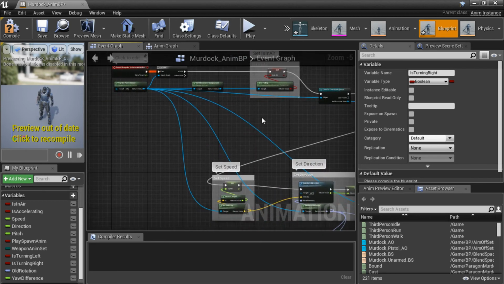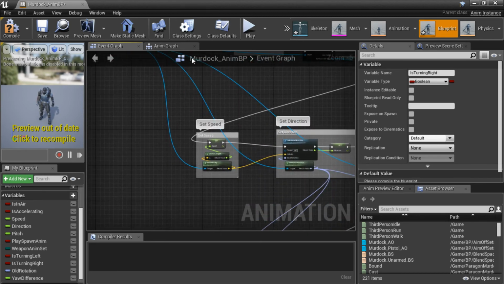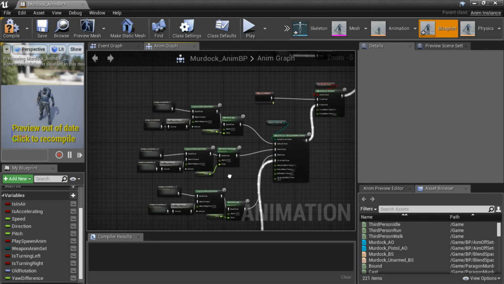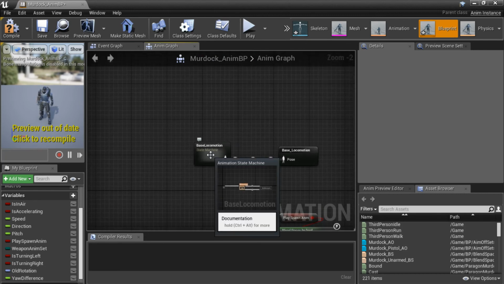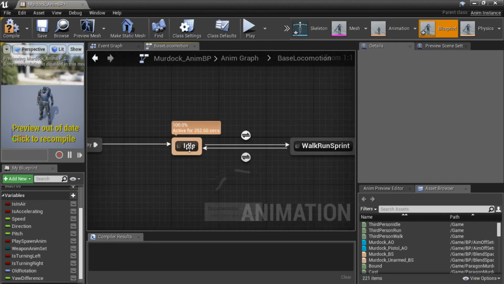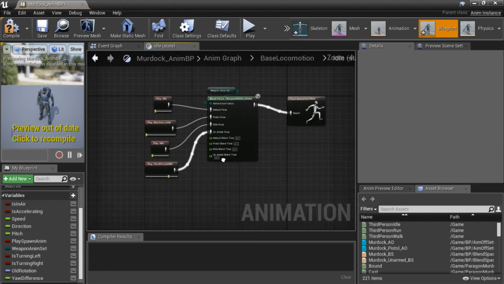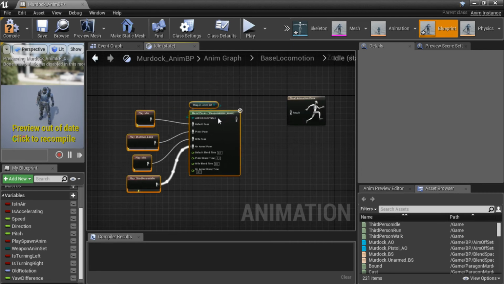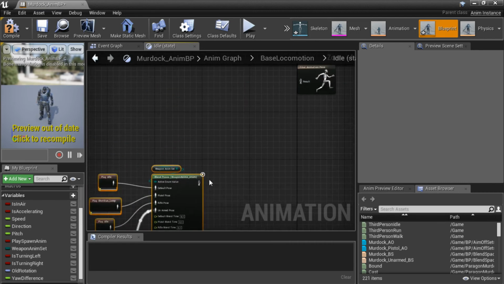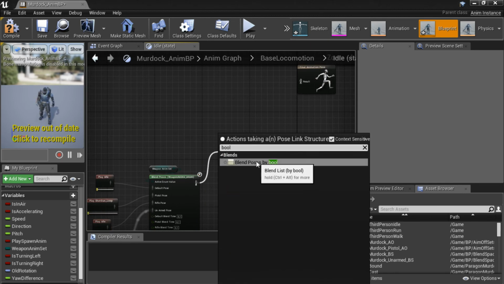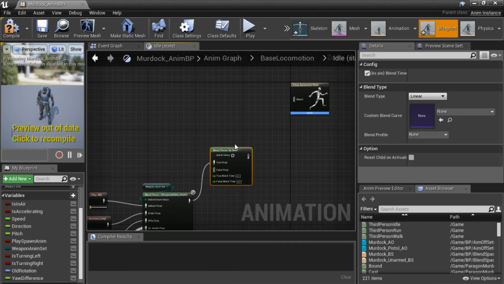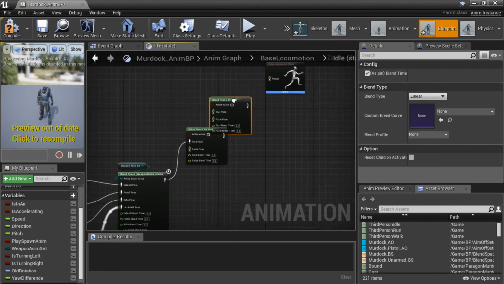And the last thing we need to do is in our animation graph, so go to the anim graph and go all the way back to the anim graph itself, open the base locomotion state machine and the idle state. And over here we want to disconnect this from the final pose and let's create a little bit of room over here. Drag off this and look for the blend by bool node, blend poses by bool. And copy this again.